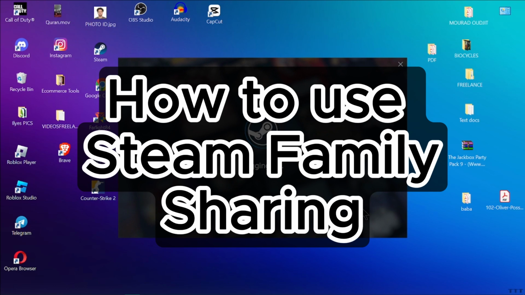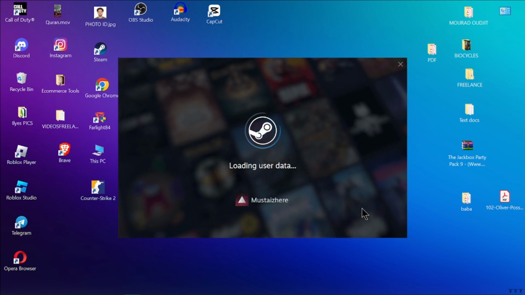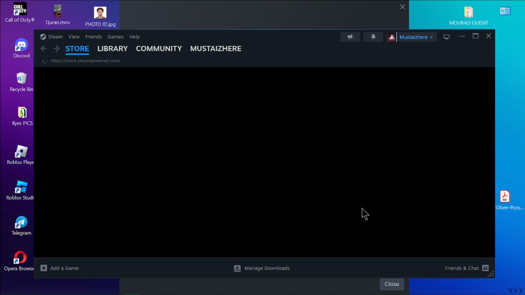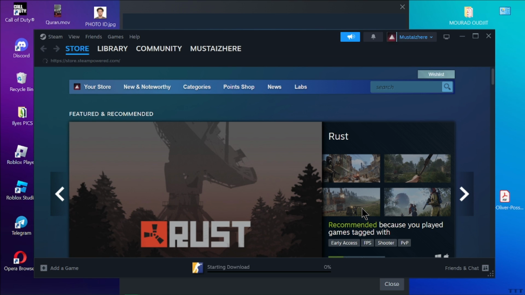How to use Steam Family Sharing. Want to share your impressive Steam library with family members without them needing separate accounts? Steam Family Sharing allows you to grant access to your game library to authorized computers. Here is how to set it up.